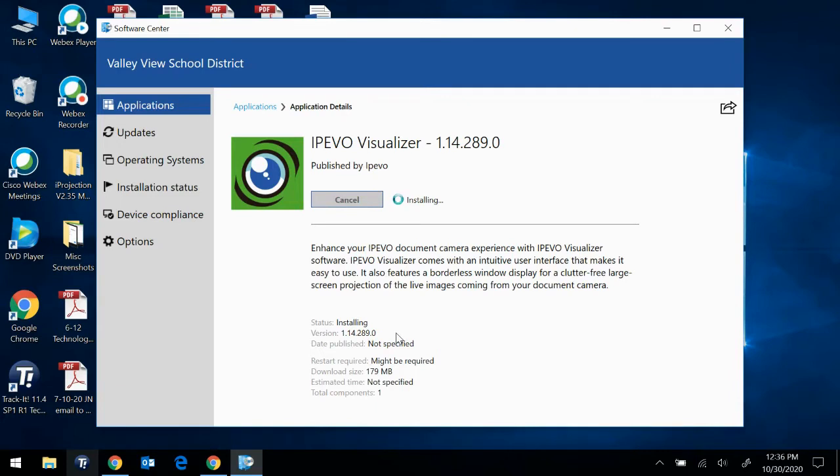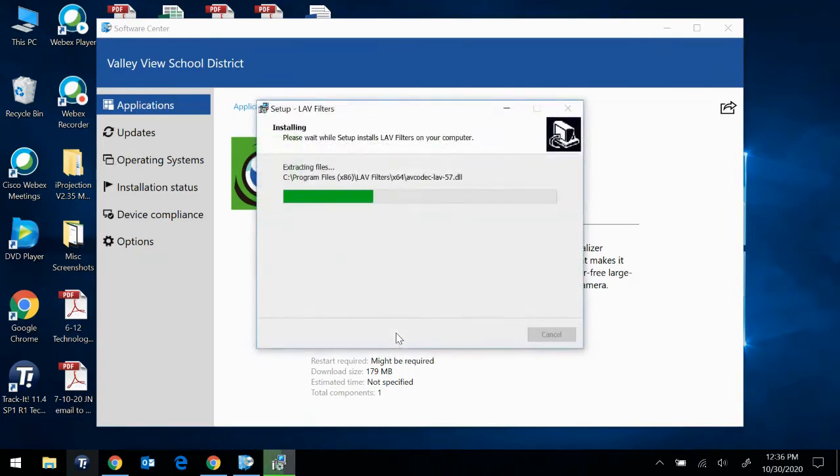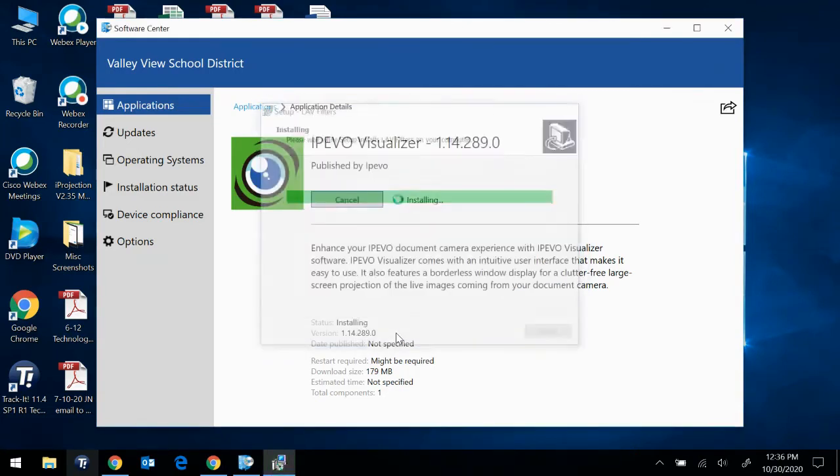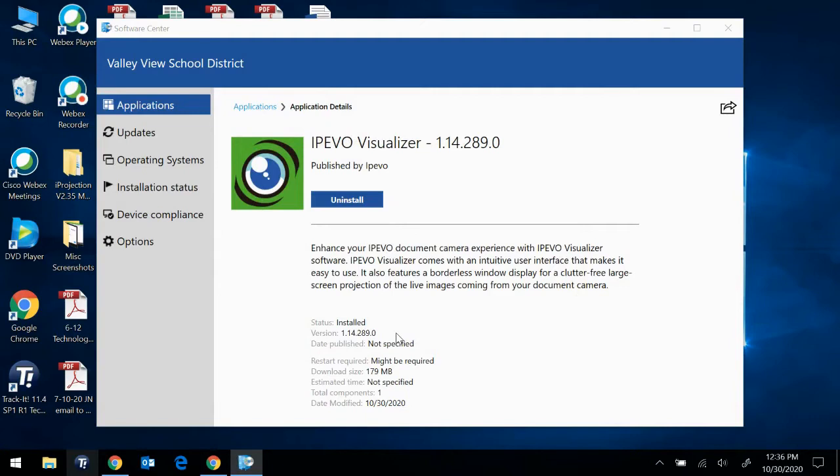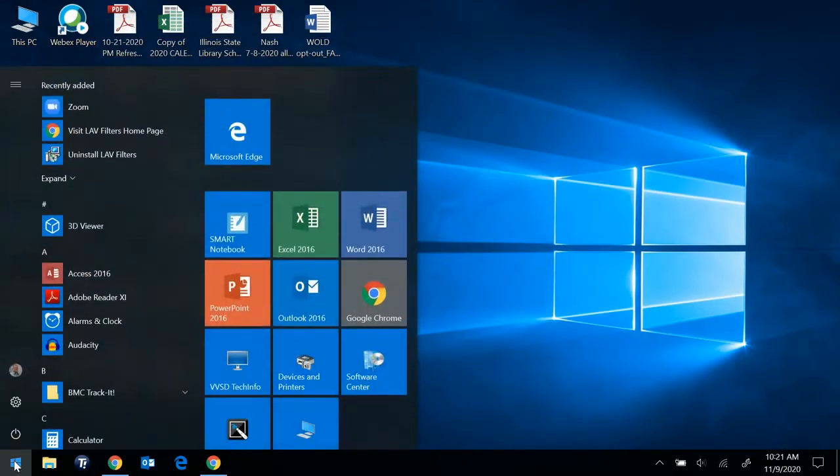If you get any error messages during this process, simply close Software Center and try again. If after retrying it doesn't work, then you would need to contact the help desk. Please be aware that you must use Software Center in district. It will not work at home on your own network.